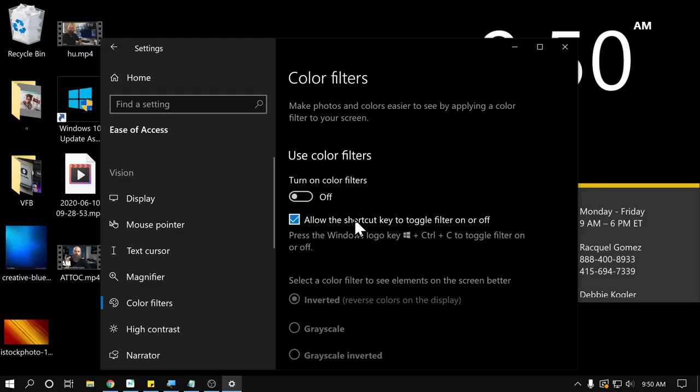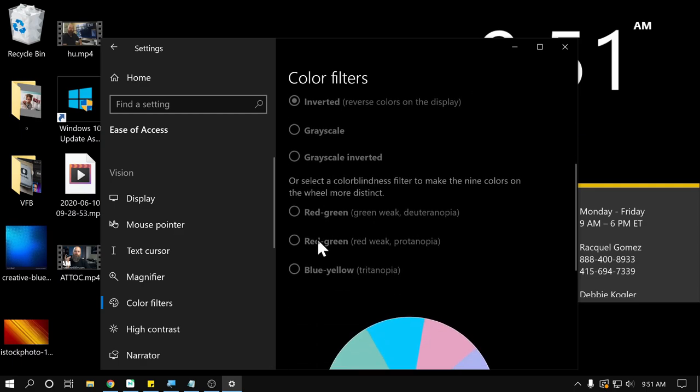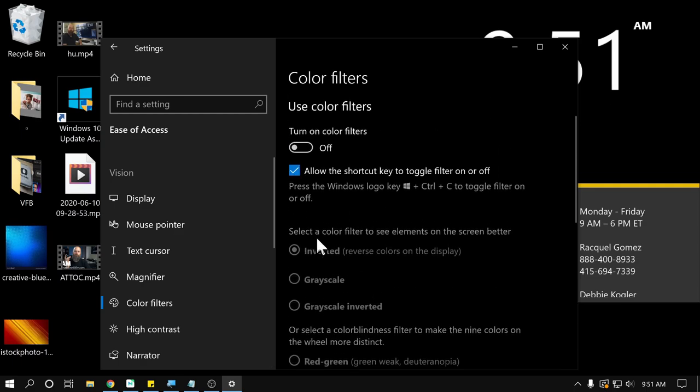Windows, Control, C toggles it off. So no matter where you are on the computer, you're working on something, you're on a website, if you need it inverted to make it easier to see, you can just quickly hit that shortcut. And that's true for any of these color filters. Whatever filter you want, you set it to, that shortcut will automatically turn it on and off.